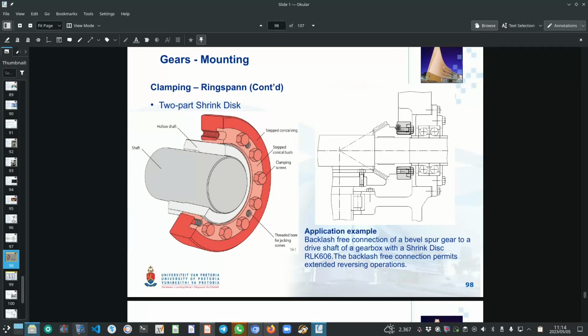And here's an example also from the Ringspan catalog. It's a backlash free connection, and this backlash free connection, so there's no backlash between the gear and the shaft. There will still be backlash between two adjacent gears. We're not talking about that backlash elimination. We're talking about eliminating backlash between the gear and the shaft. Okay, and this example is of a bevel spur gear onto a drive shaft of a gearbox with a specific shrink disc.